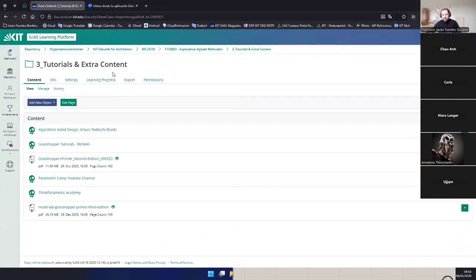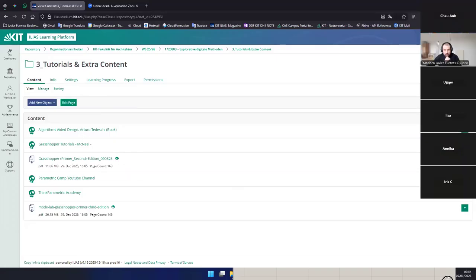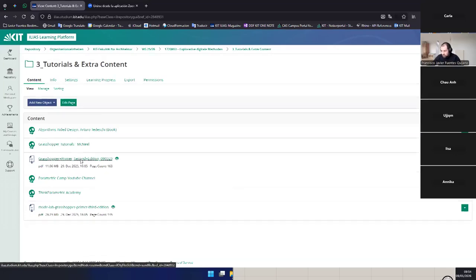By the way, you don't know it yet, but you have a Christmas present, or holiday present, which is extra content that you can have a look at about Grasshopper. If you're interested in Grasshopper, if you like it and you want to go deep on it, you can have a look at these resources. Some of them are PDFs. For example, this one.